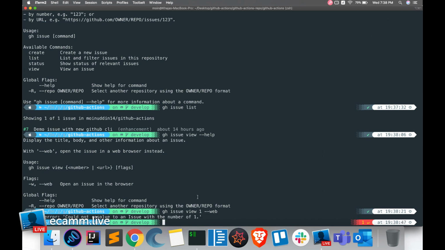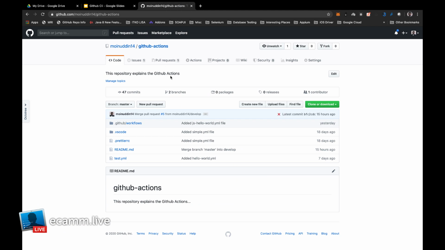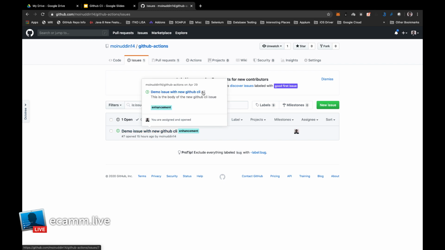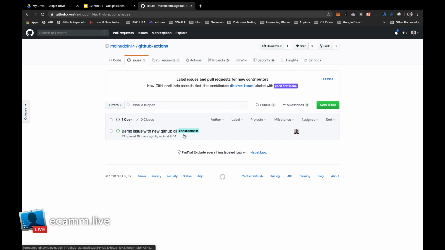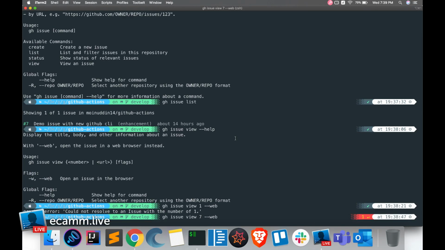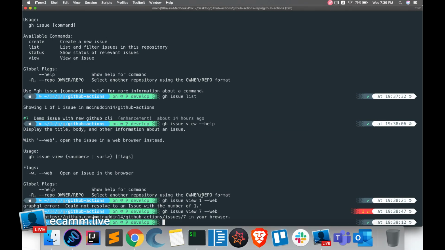Okay, looks like there is no issue with that particular number. So let's go to this and find the issue number. Okay, the issue number is 7. So you see that it has directly taken us to this particular issue. So there are similar options available with issue.